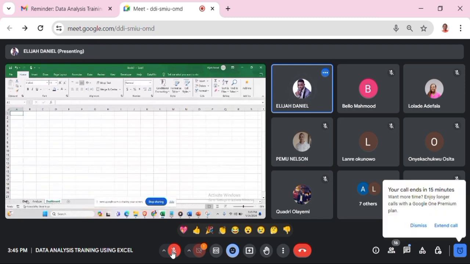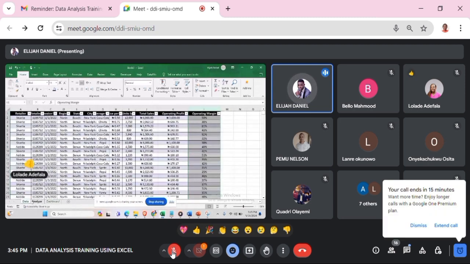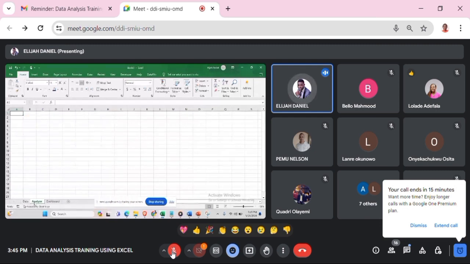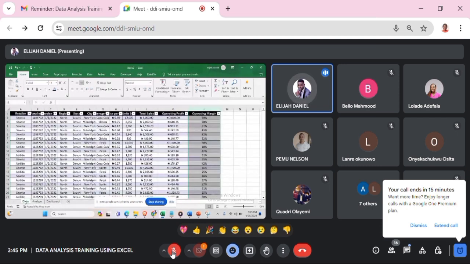When you say analyze, it simply means that I want to analyze the data because these data are much. I want to get my total sales, total units that were sold, total operating profits, and so on, so that at the end of the day, it all fits into my dashboard, because you can't just put all this data on the dashboard like this. You need to analyze your data first.